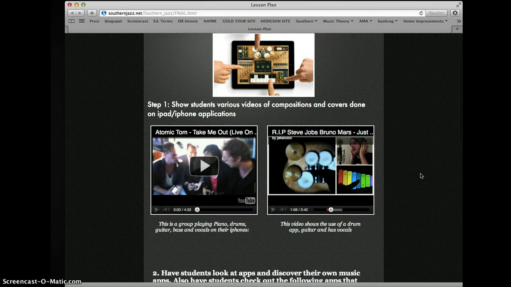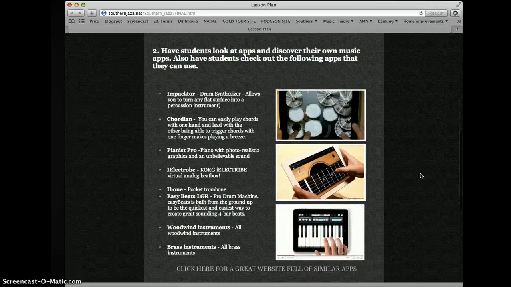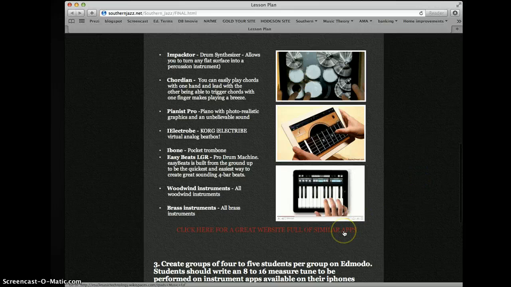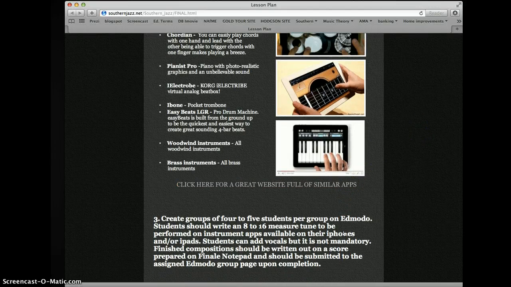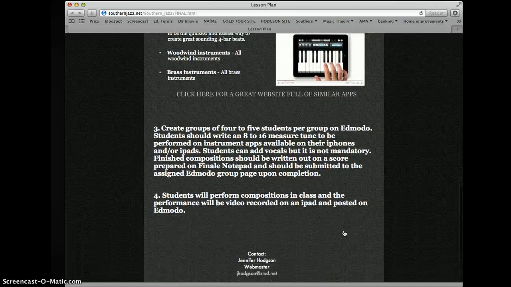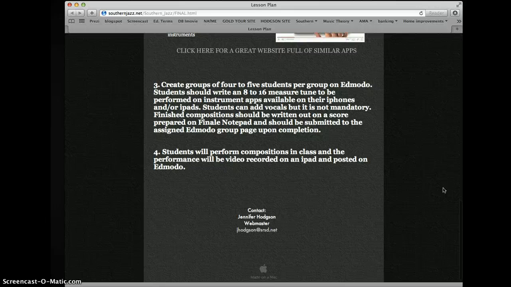The second step in the lesson is to show the students many of the available applications that they can use to create their composition. I have created groups on Edmodo, which I will show you a little later. The goal will be to write an 8 to 16 measure tune to be performed on instrument applications available on their iPhones or iPads. Students can add vocals if they choose, and finished compositions should be written out on a score prepared on Finale Notepad and should be submitted to the assigned Edmodo group page upon completion.